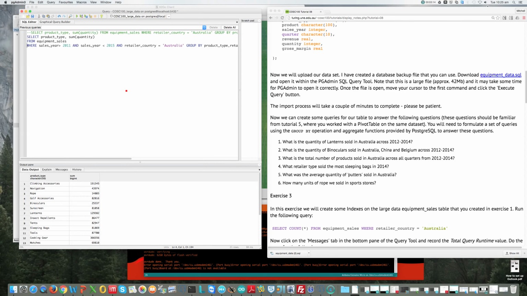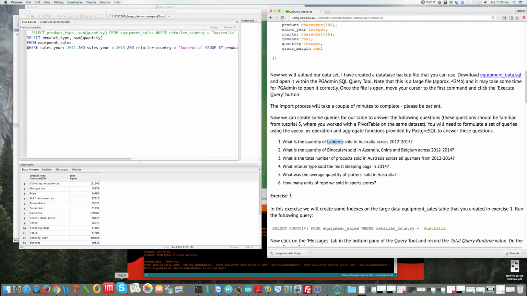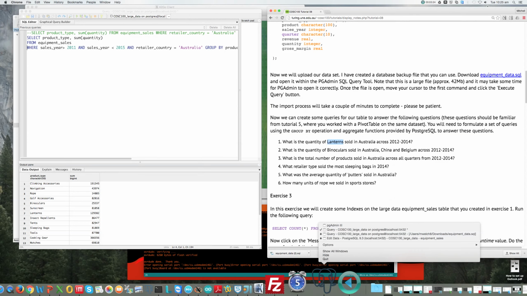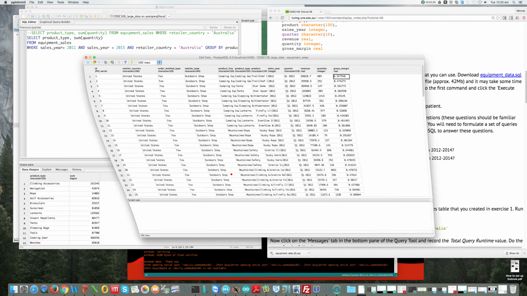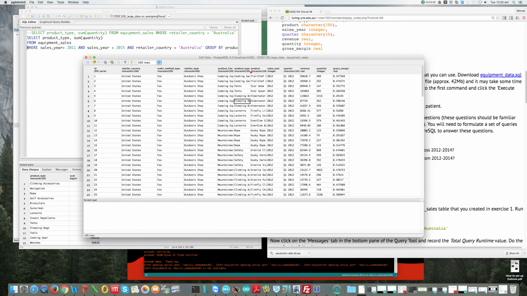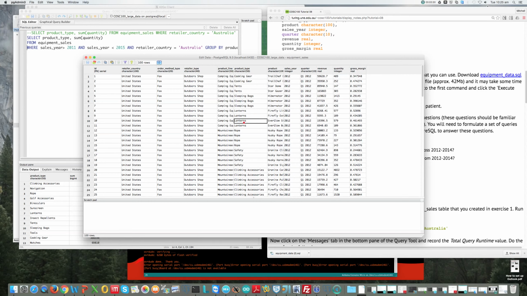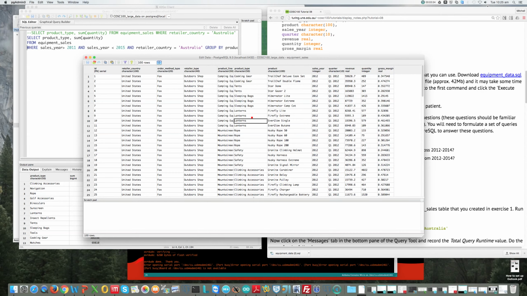So first of all, we're going to look through our data set and identify what data we actually want to play with. So we want to get the quantity of lanterns. If we go back to our data viewer here, you can see that lanterns are actually part of the product type. They're a product type, they're not an individual product. So straight away, we want to group by these items.